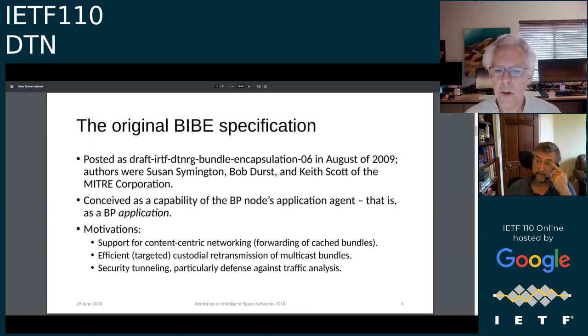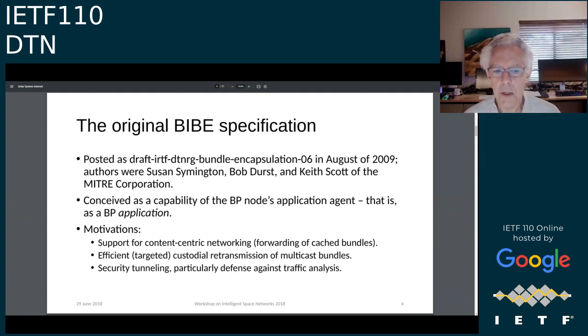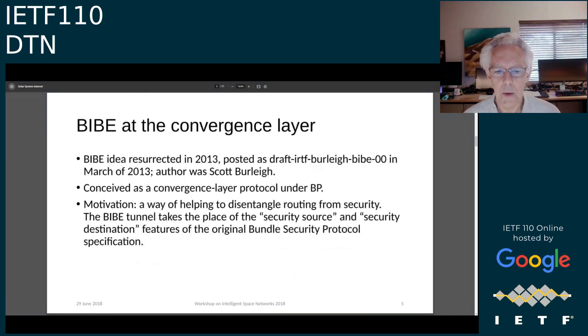And the motivations for it were support for content-centric networking, custodial retransmission of multicast bundles, and security tunneling, and especially traffic analysis defense. Next slide, please. Those motivations, I think, are still kind of handy, and they are more or less preserved in later thinking on bundle encapsulation, which sort of got resurrected in 2013.